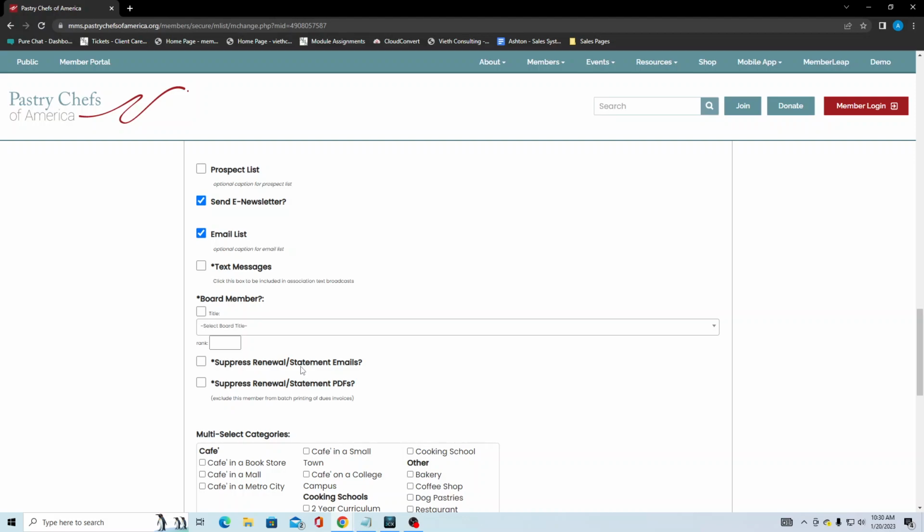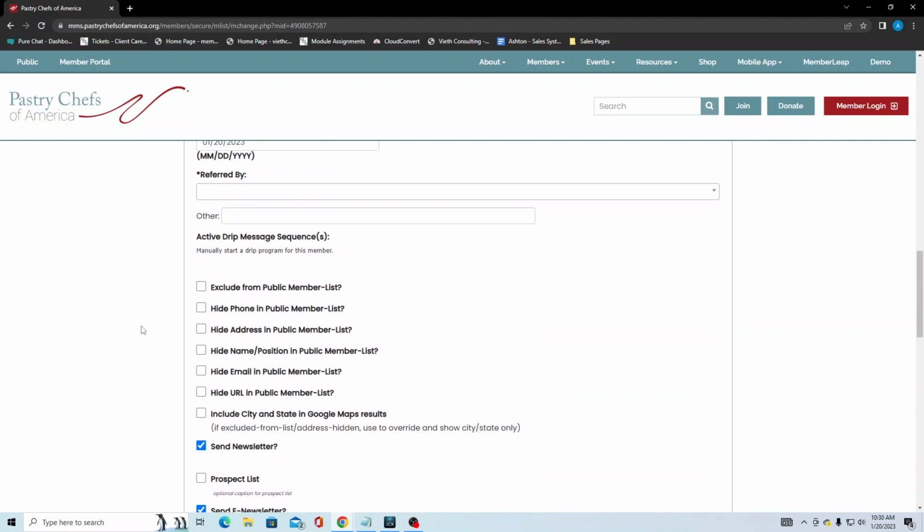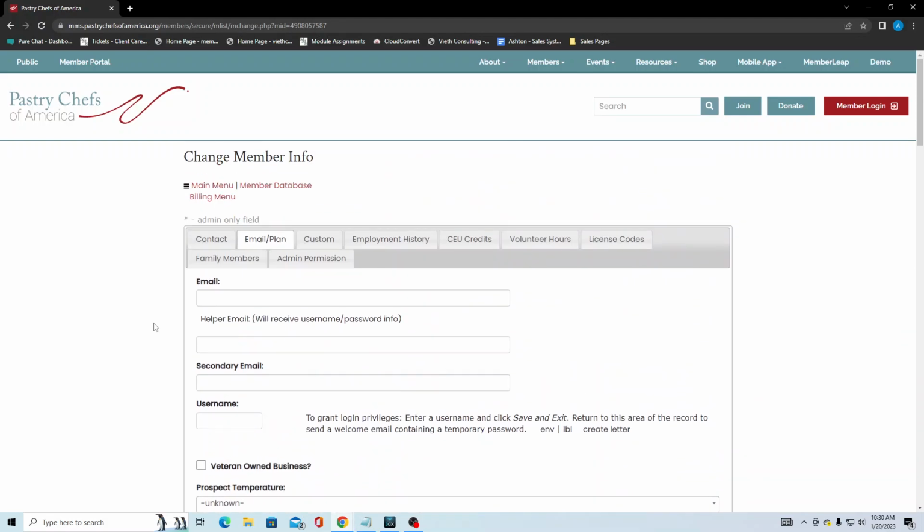Suppress renewal statement emails or renewal statement PDFs. Be careful with these suppression options because sometimes these can also prevent people from receiving other emails, like broadcast message emails, for example. If you suppress any kind of contact here, just be aware of what all is being suppressed.